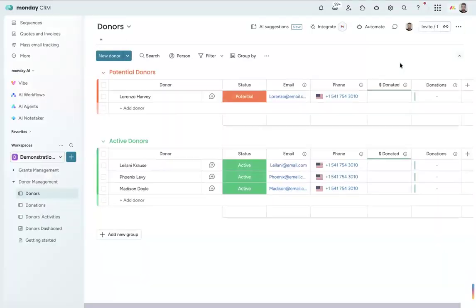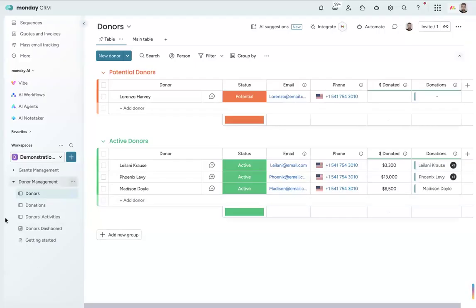There we go, beautiful. So over here on the left-hand side, you can see all of the different elements that make up this template. What I like to do is start with a very quick high-level overview going through each of the elements. And then, as I said earlier, we'll focus mostly on this board, the donors board, for today.